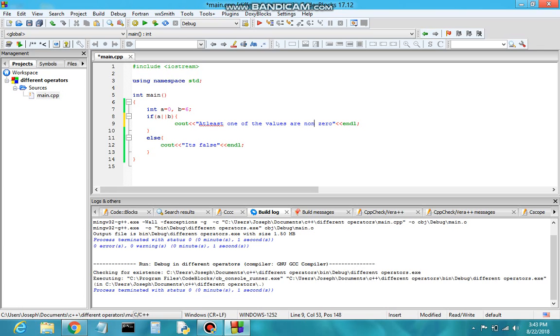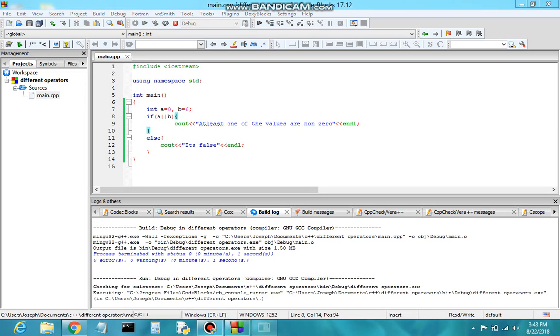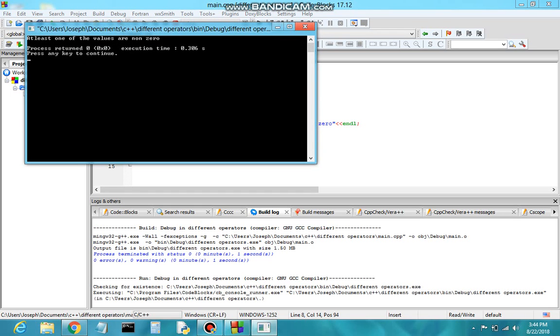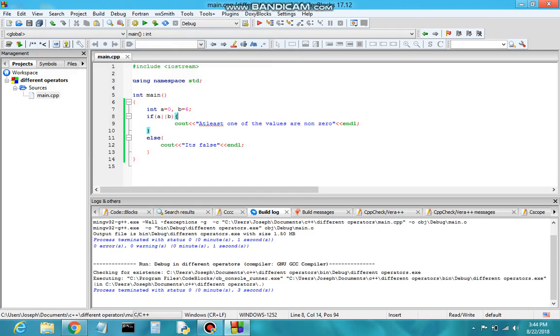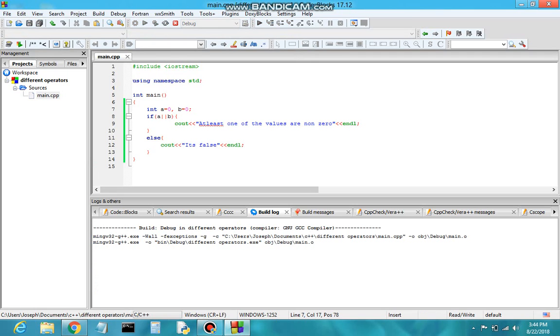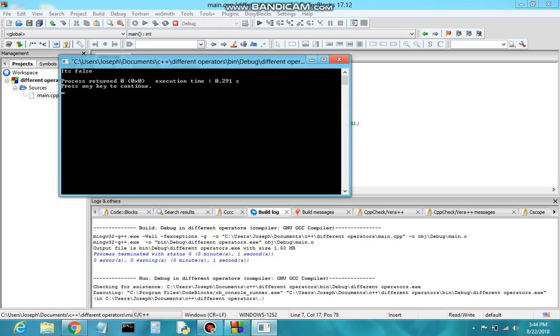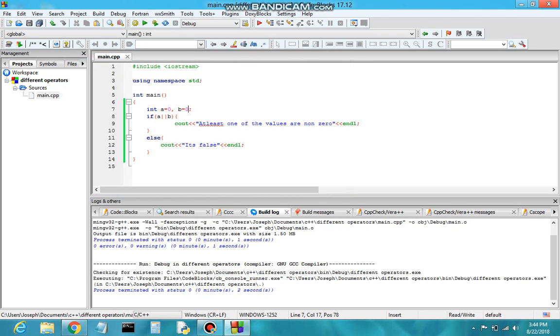If we use this, if any of these numbers are non-zero, here 6 is non-zero, it will show this: at least one of the following is non-zero. Now if I change this one also to 0, it shows it's false. Yeah.